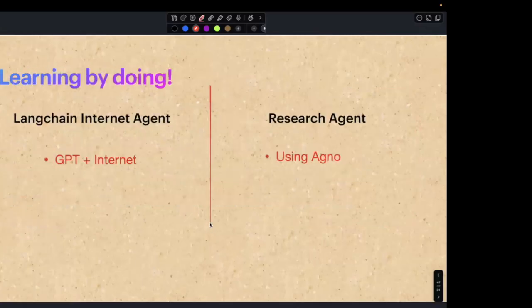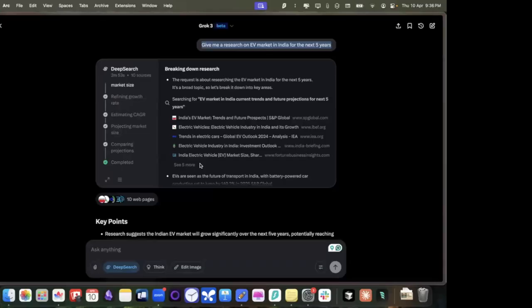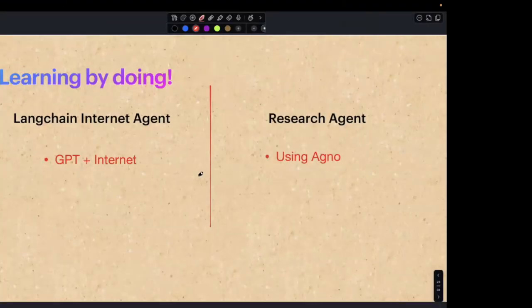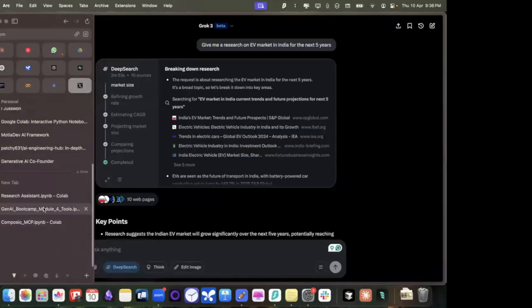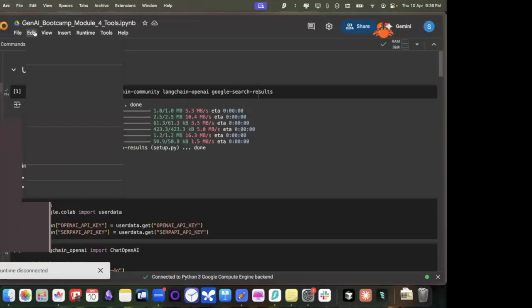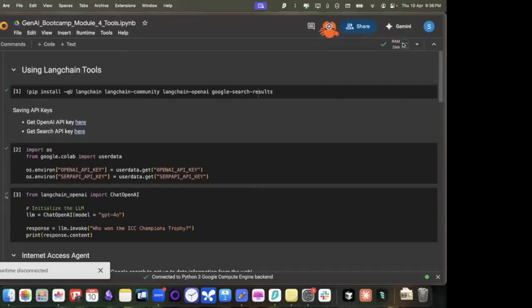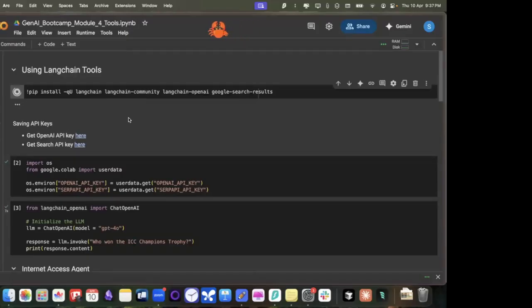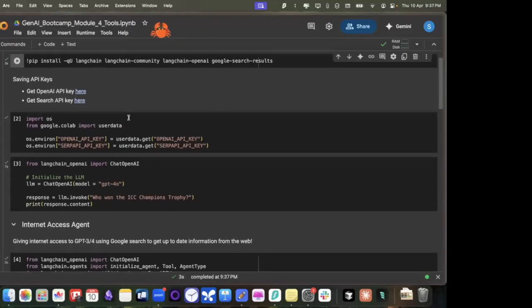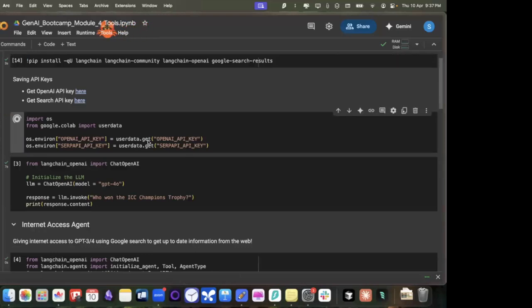So let us try to understand. We have seen something as powerful as deep research, but let us try to think from very scratch, where we are using an internet agent and then we are improvising it through this. Okay, so let me go to the code part. For people who are, let's say, new to code, I'll just explain what is happening as well.